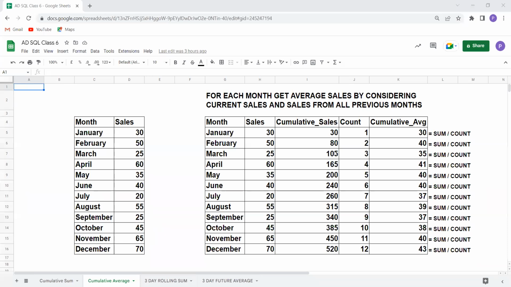So here's your next problem statement. So can we use row number here? Yes, you can use row number. Here's your next problem statement. And when you look at this, you will be able to better visualize how count is going to help you get the average. So let's see what's happening here. For each month, get the average sales by considering the current sales value and sales from all the previous months.